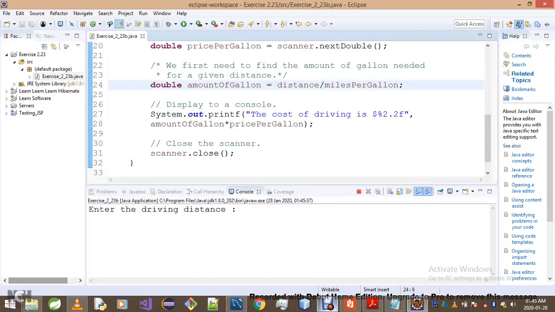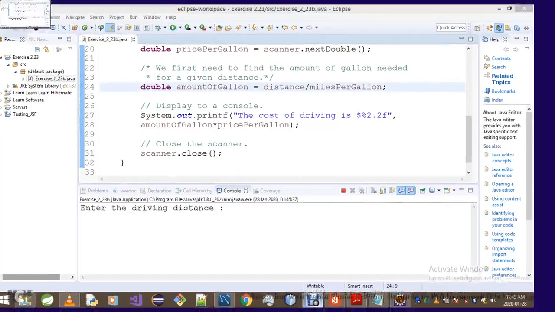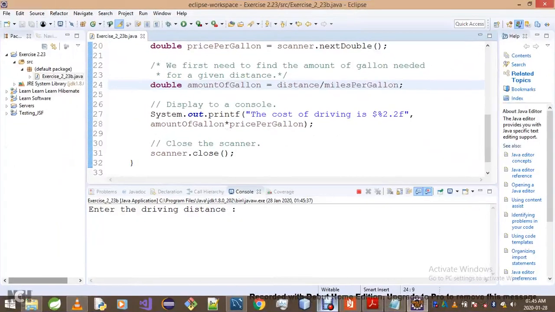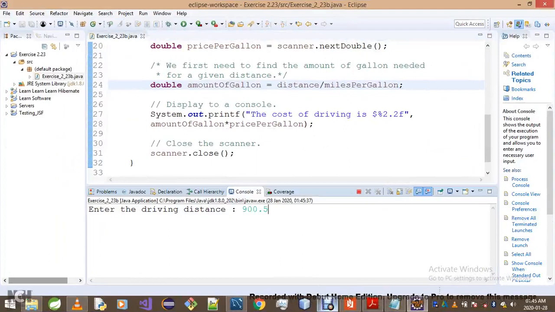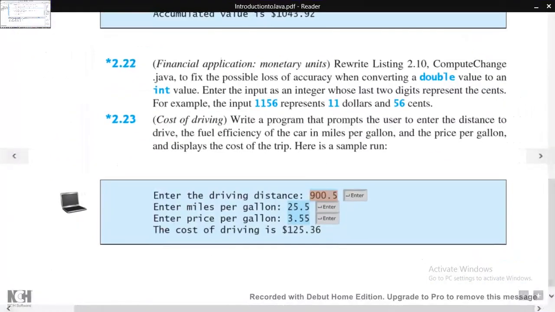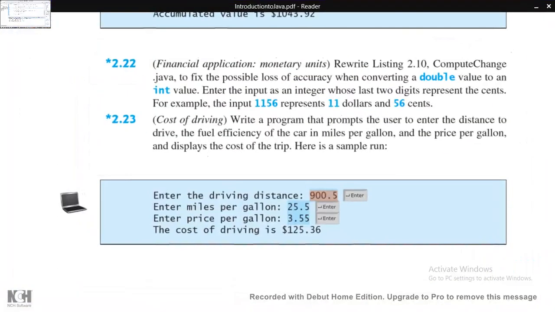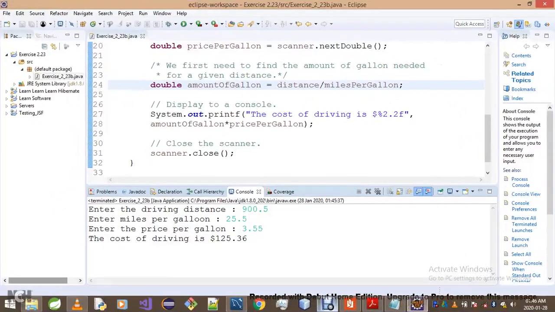Let's try to hit the run button. We gotta put the exact numbers they decided to put here. Okay, then after this is 25.5, and then what's the price per gallon? 3.55. And we get 1 to 536. Boom, we got that right. It seems like we good, you folks.